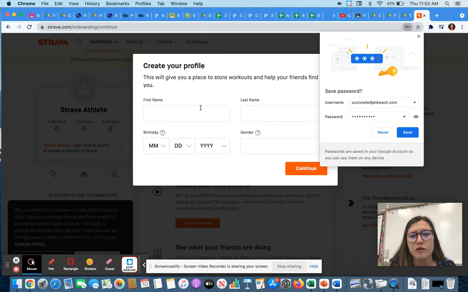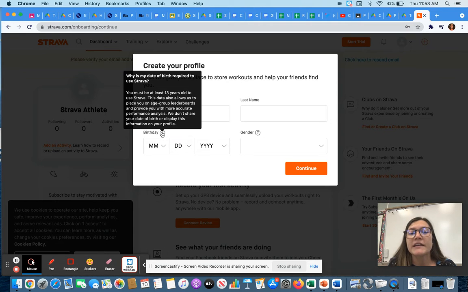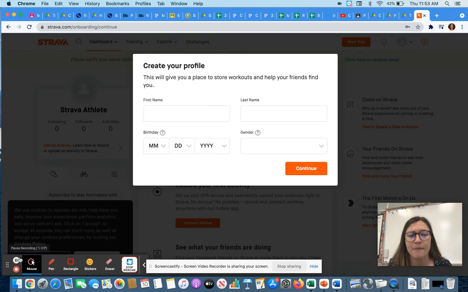It's going to ask you for your name, gender, date of birth. You just need a birthday that shows you're at least 13 years old. You don't need to include your actual birthday for safety reasons on the internet, okay, but you just need to fill out the form, pick a gender, enter your first and last name, and then hit continue.